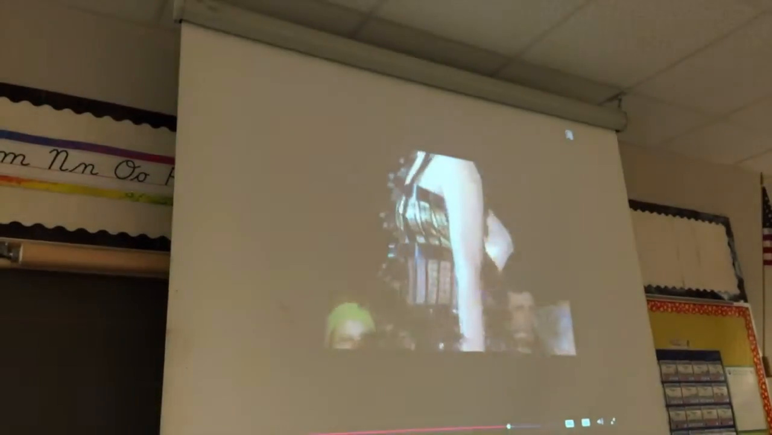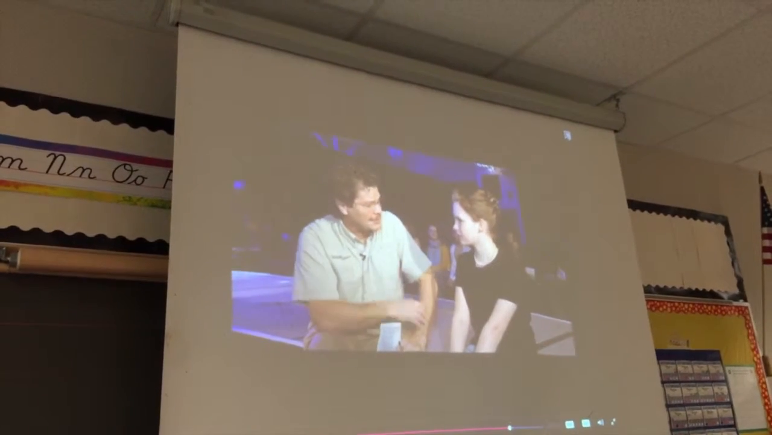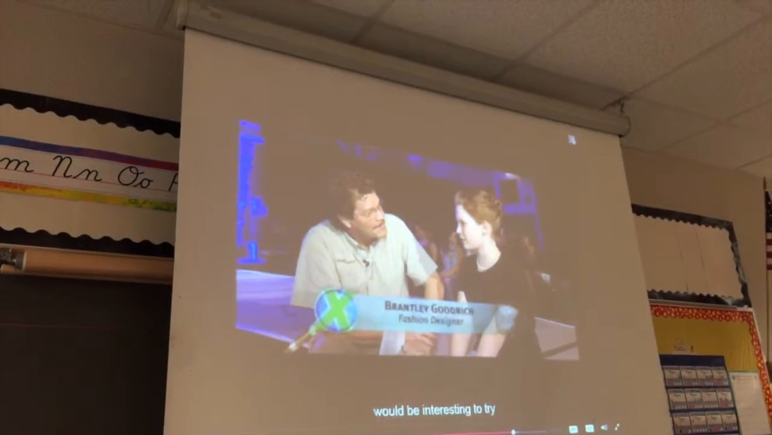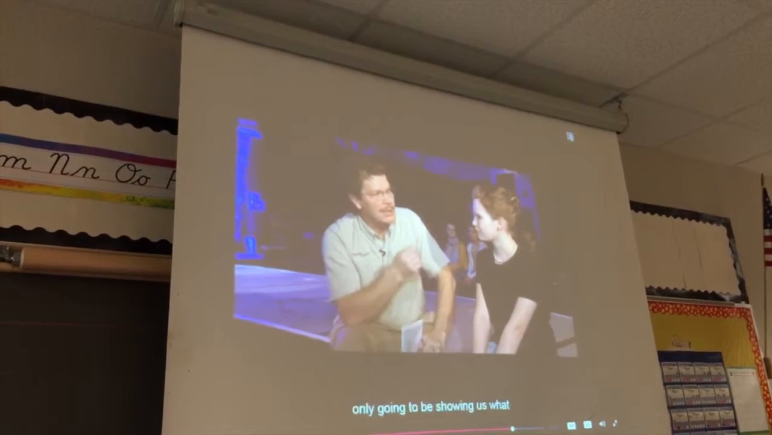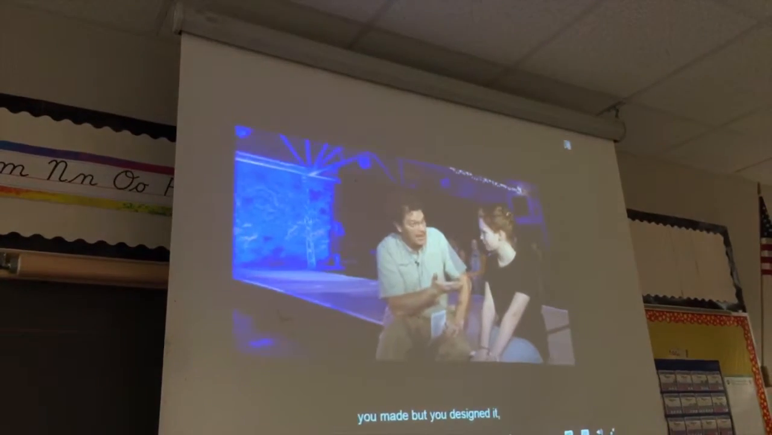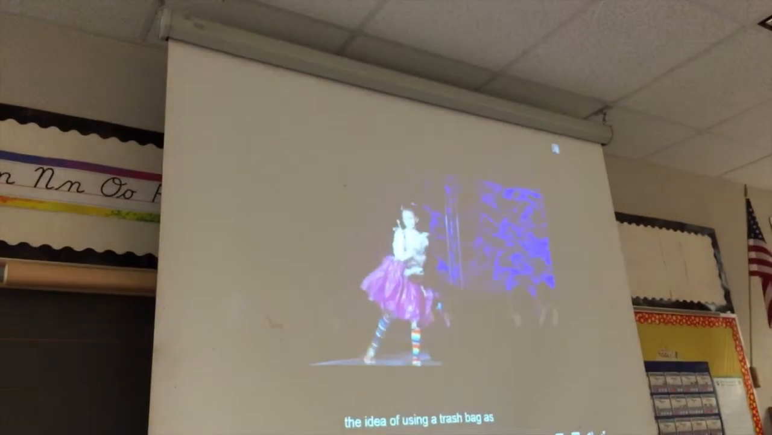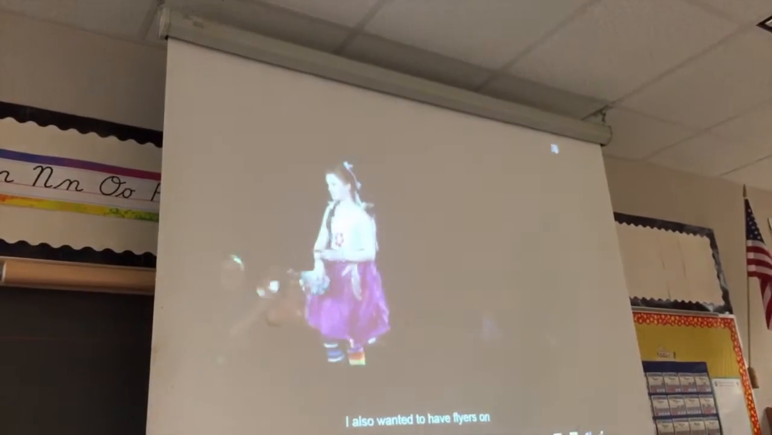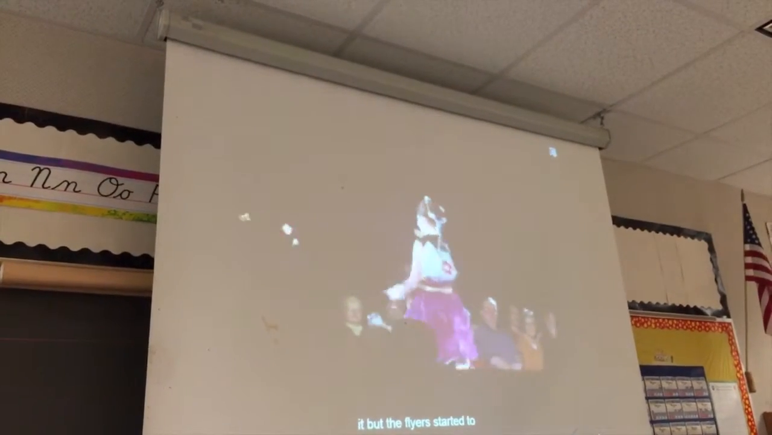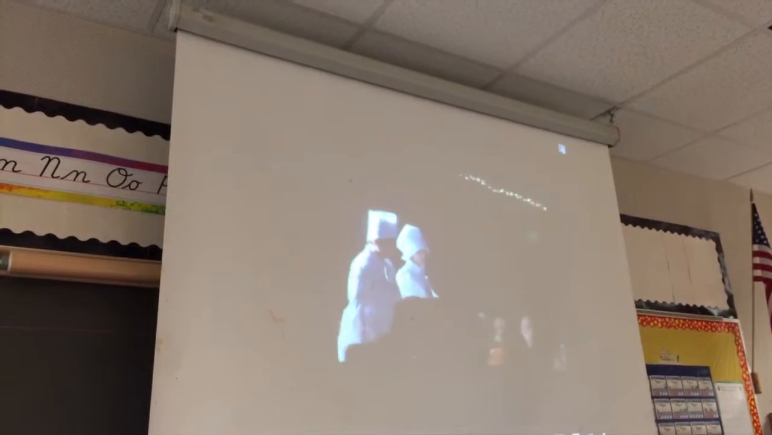And what made you do something with trash for fashion? Well, I like to recycle, and I thought it'd be really interesting to try something like this, and it seemed really fun. So you're not only going to be showing us what you made, but you designed it also. Yes. Where did you get your idea for this? I liked the idea of using a trash bag as a skirt, and so I also wanted to have flyers on it, but the flyers started to look a little strange, so then I put tissue paper on it, and it looked prettier. Some of this art is just out of this world.